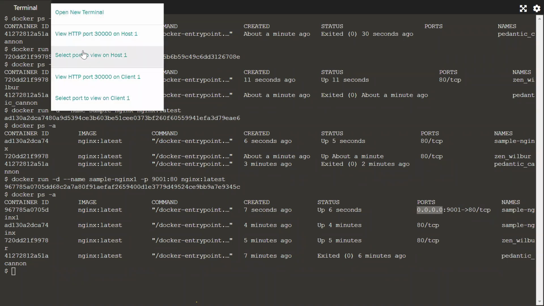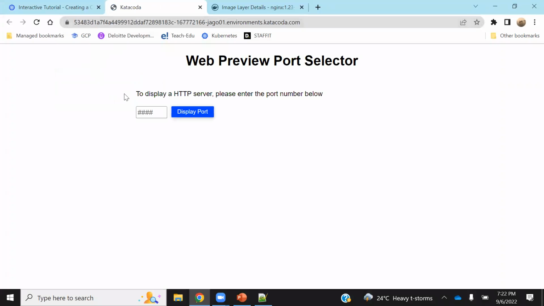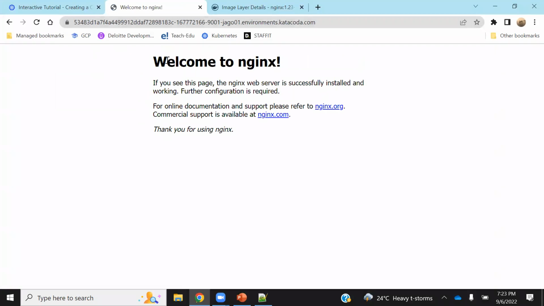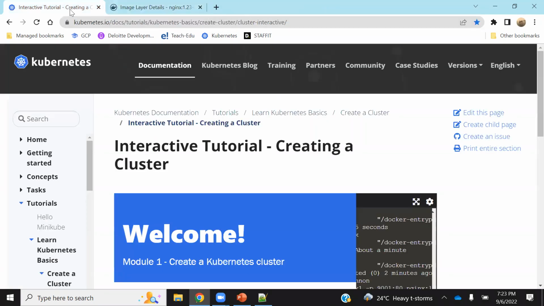Go ahead, come here and run it at 9001. And here you get the welcome page. It says, if you see this page, the Nginx web server is successfully installed and working. Further, if you want, you can do the configuration. Now, can two applications run on the same port number? Let's give it a try.